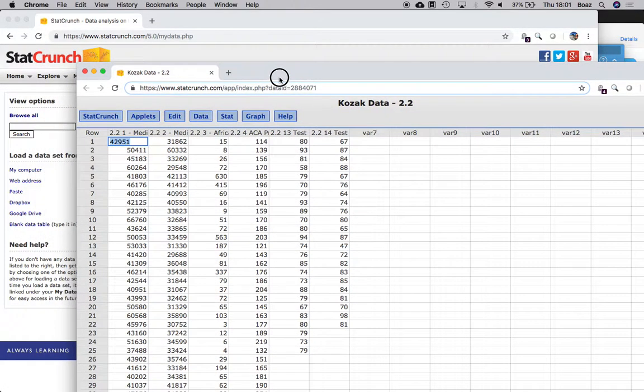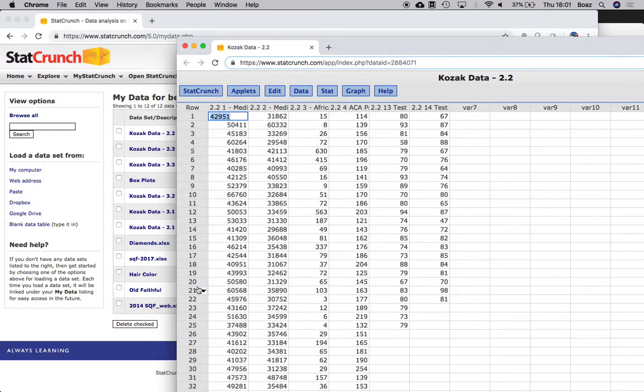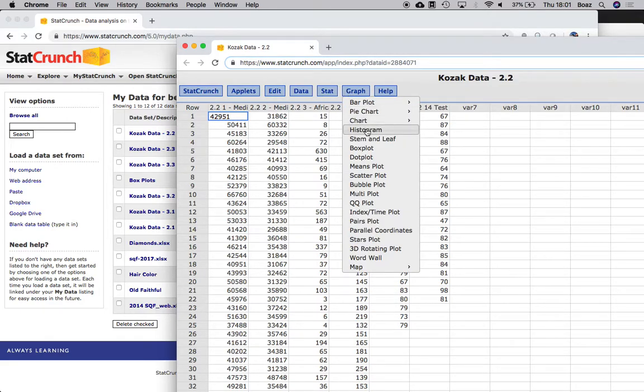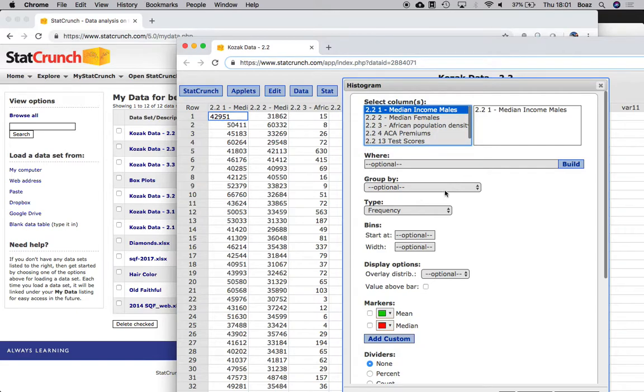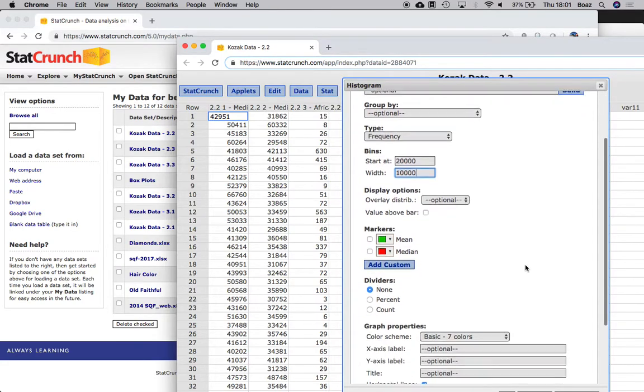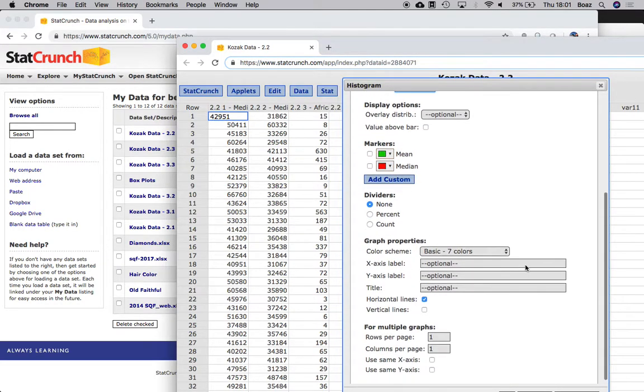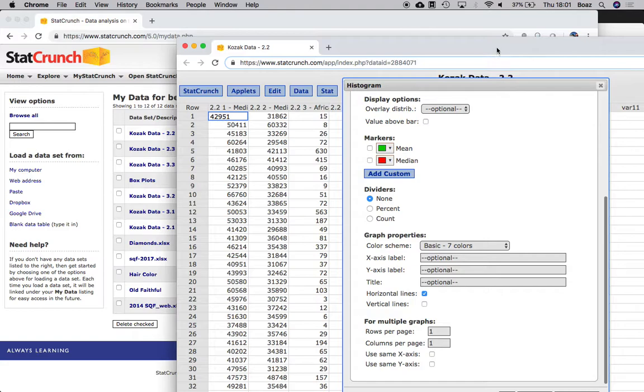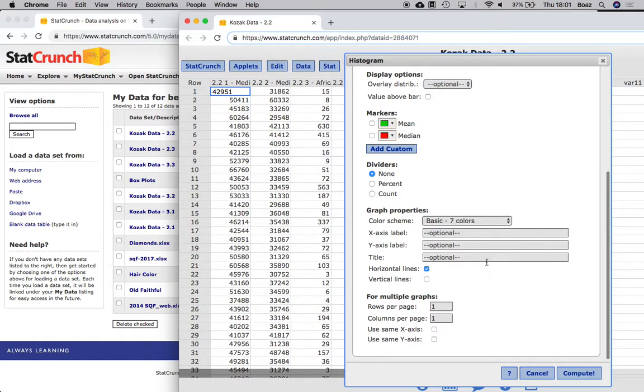And so looking at this, for this first one here, we can set our classes when we do a histogram. I'm going to do graph histogram here. Median income for males, and I'm going to just start it at 20,000 and do a class width of 10, just for simplicity's sake in setting this up. And you'll have to get your 7 classes or whatever's appropriate. You will pick different class widths there.